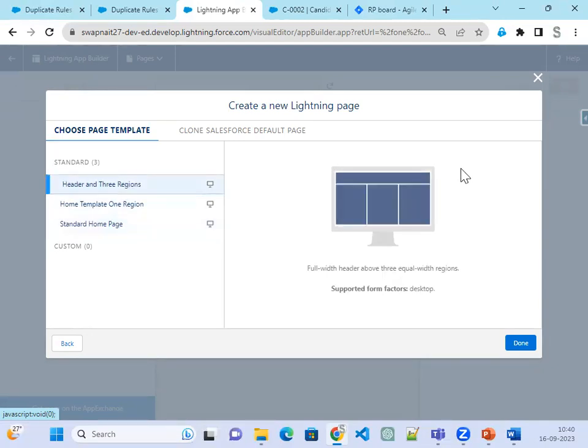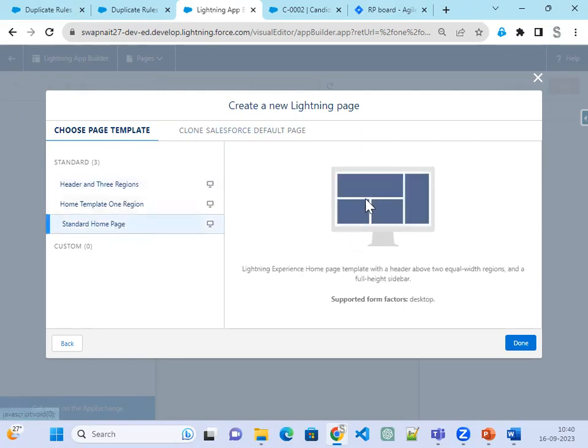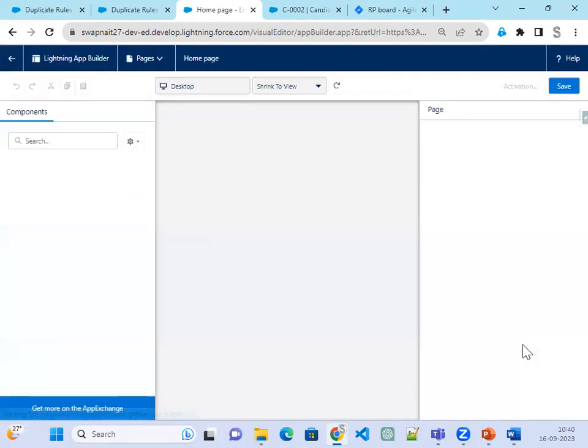The layout, basically the division of the page, will be different. You can choose the 3 region also, but it works if you have a specific record and want to show certain information in 3 columns. As per standard, Salesforce follows this: if you look at a standard Salesforce home page, you have certain information here, and this side it shows all the graphs, activities, everything. And then click on Done.